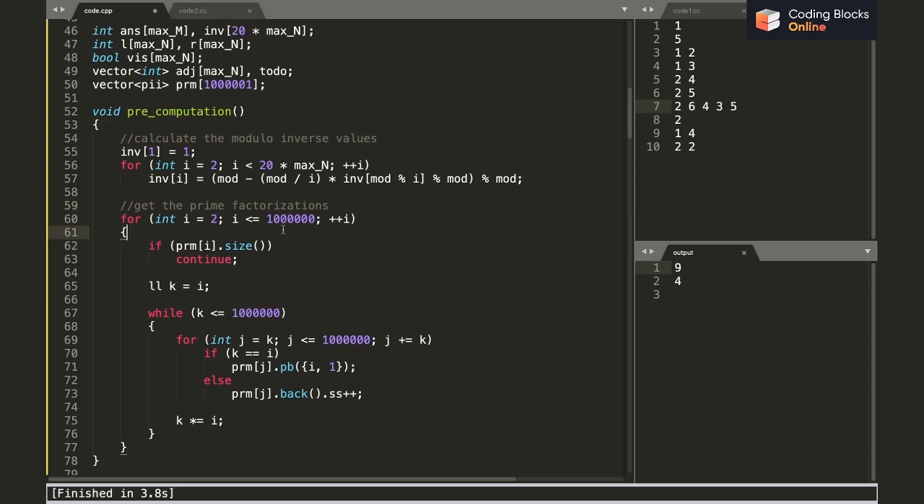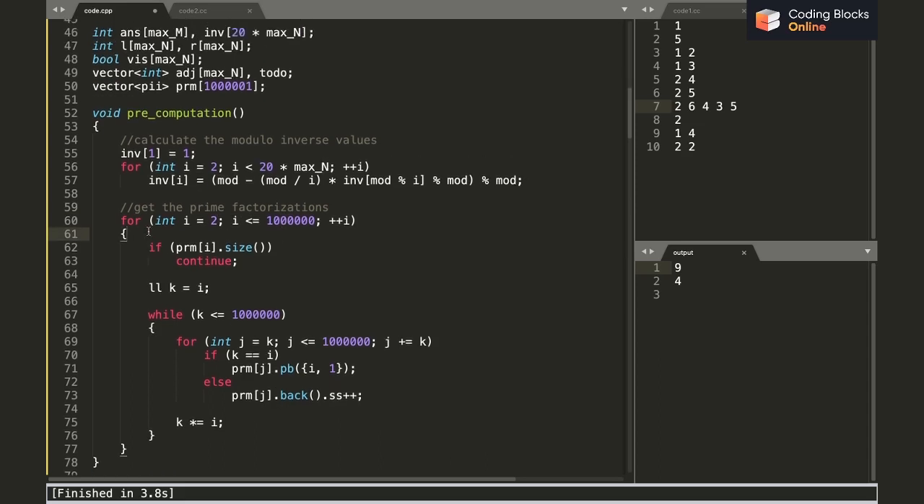Now let's see how this loop works. This array PRM is basically of the type vector of pair, and I'm using vector of pair instead of map to save some time again. This vector of pair will give me the prime factorization of each number from 1 to 10 raised to power 6, right? Now I'm starting my iteration from 2, and if PRM i dot size is greater than 0, it means that it has some factors that are less than this number. It means that this number is not prime, so I'll just continue.